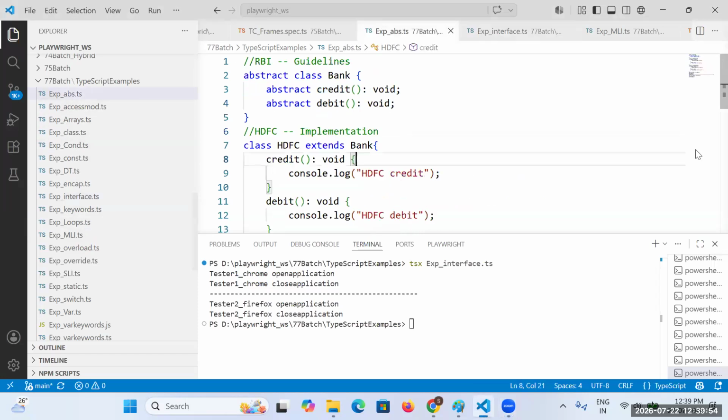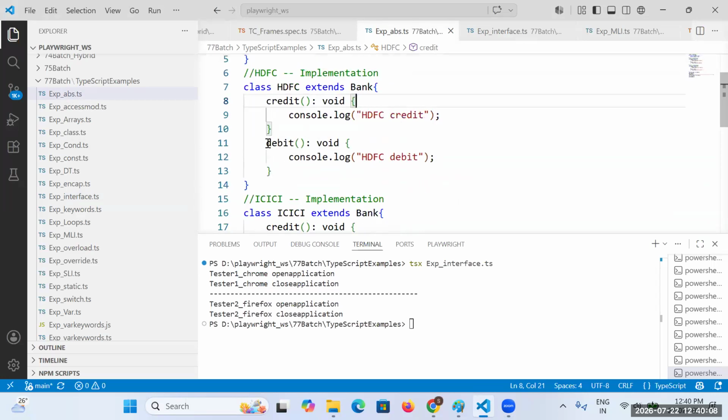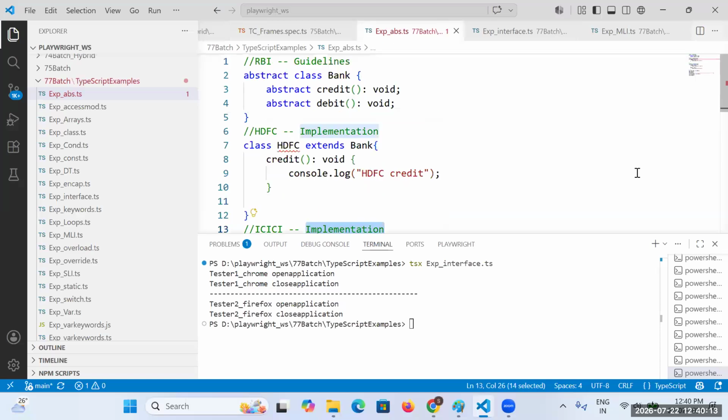In this abstract class, class HDFC can extend the bank, right? Here, I need only the credit method. I don't need the debit method. Is that possible? Yeah, that is what I'm saying. That can be done. It is not mandatory that you have to go with all of these particular ones.